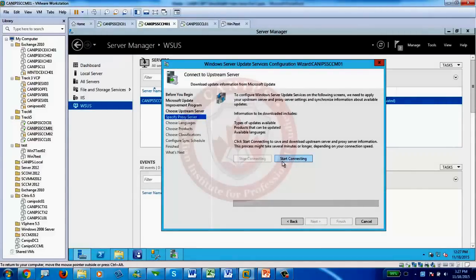Now this makes sure that you do have a connection between WSUS and the internet, but this is not necessary because we'll not be configuring anything in WSUS. So even if you skip the screen, it's fine. If you want to do it, just start connecting, but it will take another 10 or 15 minutes to complete. So at the moment, I'm not doing anything. I'm just canceling this out.